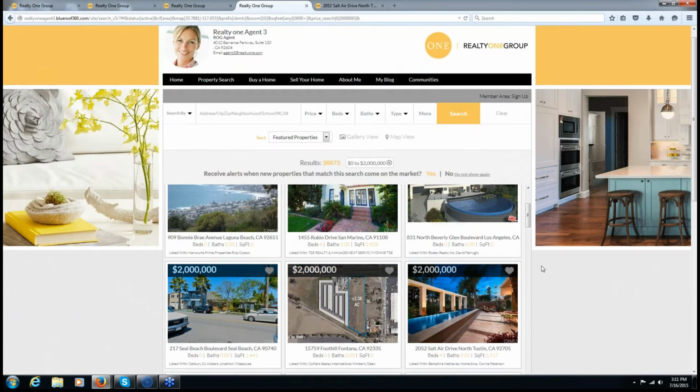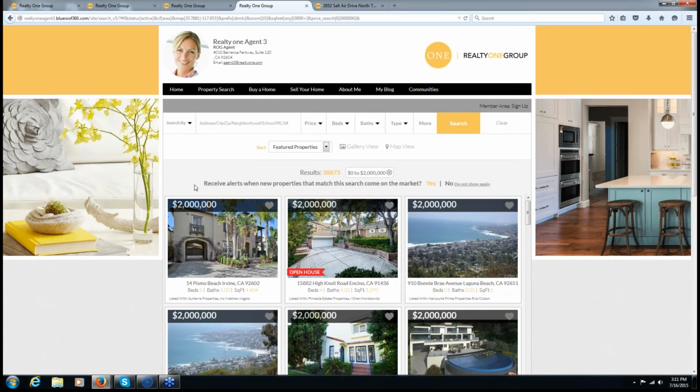So the other ways that they would experience that window is if you can see we have receive alerts when new properties match the search come onto the market, and if they click yes, then they would be prompted again by that window, and after they fill that information out, then they'll be able to receive market reports that fit their search. The other way that they would be able to do that is if they have just set up a search for their bedroom and bath count and different kind of requirements, and if they want to save that search, again, they'd be prompted to create an account.